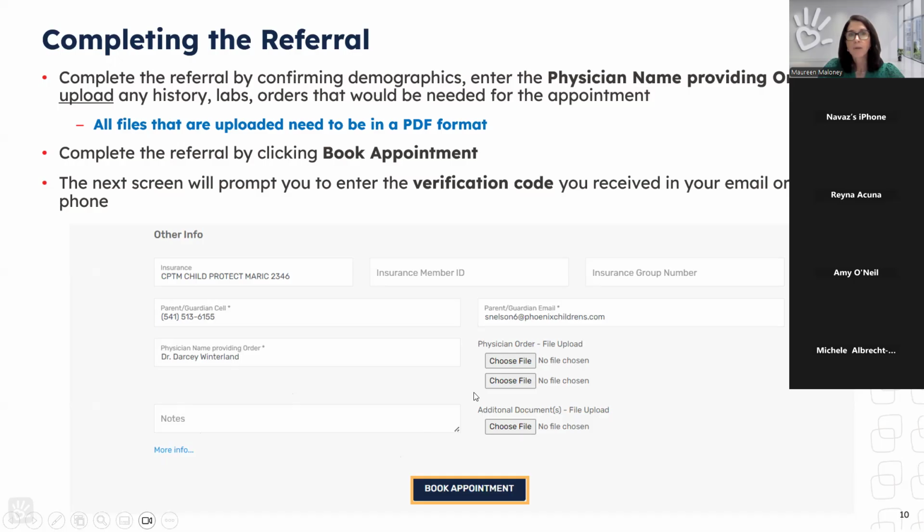So once everything's uploaded, again, it needs to be in a PDF format. Then you would just click this book appointment, and then you would enter in your verification code that you receive, whether it's via email or phone, and then that submits the referral to us. So it's actually very simple, very easy. The nice thing is too, you'll be able to see where it is in the process of being scheduled.